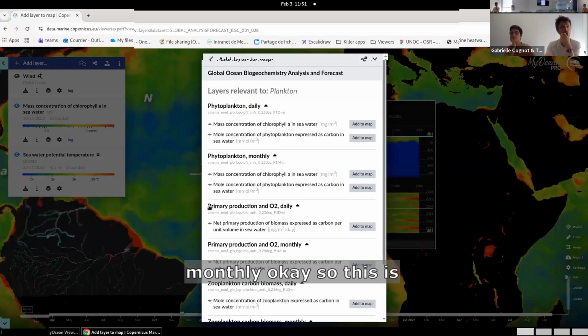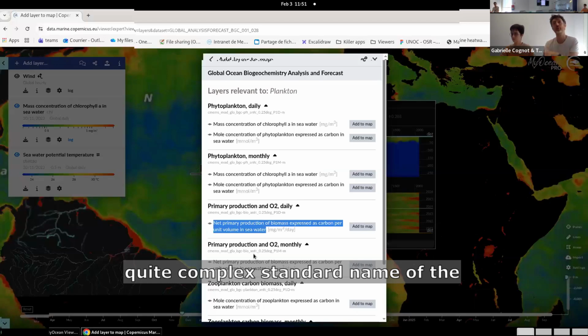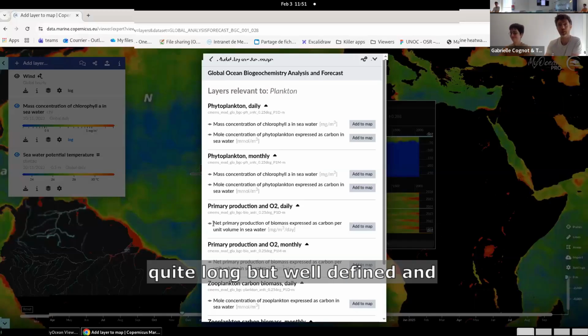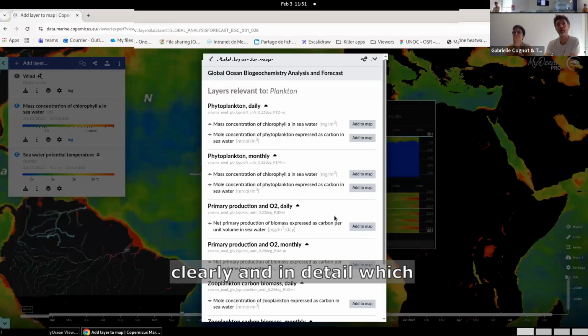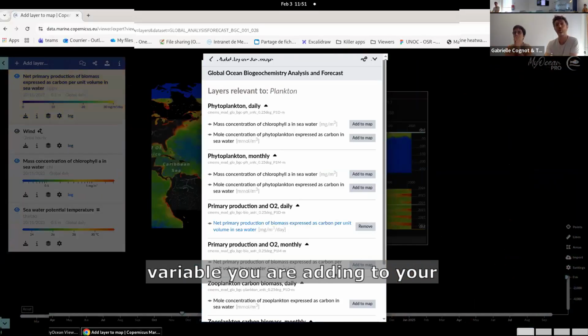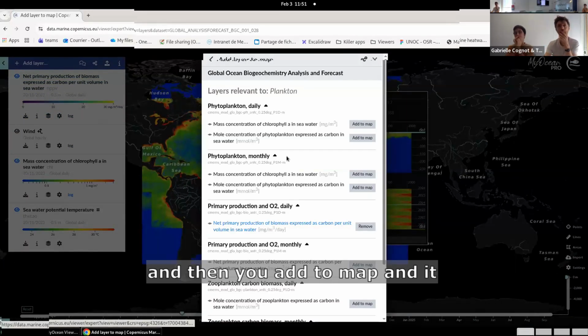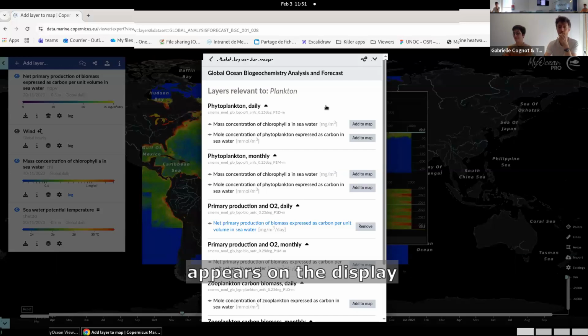Okay. So this is the title of the data set, and here you have the quite complex standard name of the variable. So it's quite long but well defined, and unique. This is a unique name, identifying clearly and in detail which variable you are adding to your display. Okay, and then you add to map, and it appears on the display.